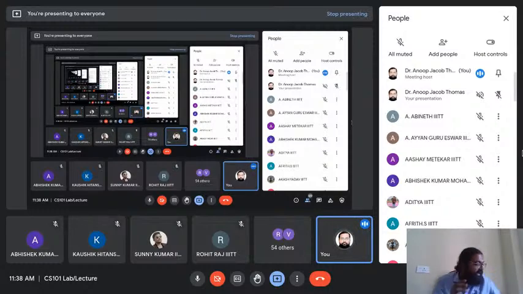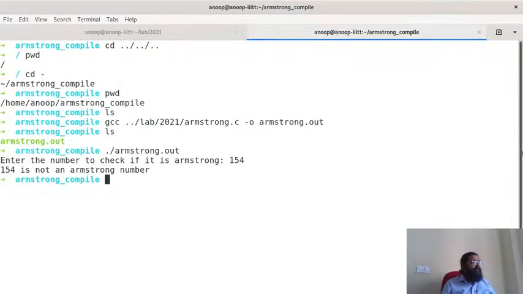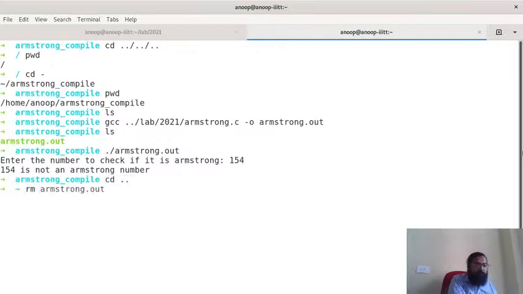Which means if you type, let's say, I think we had a, yeah, let me exit from this folder, or let me go back and delete the folder: rm -rf Armstrong_compile.